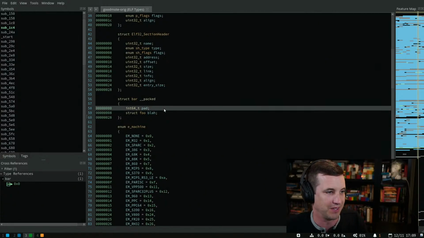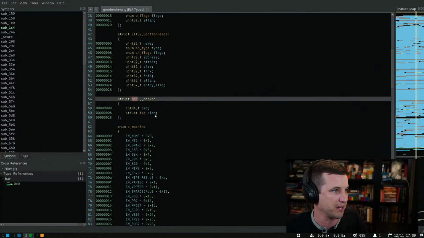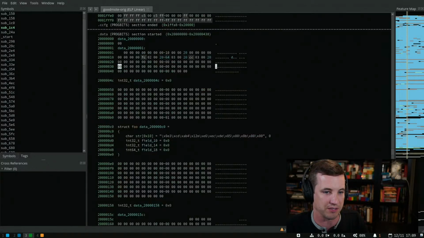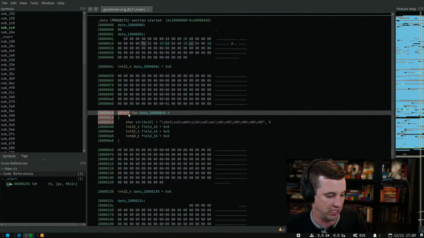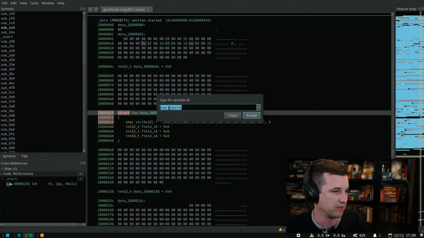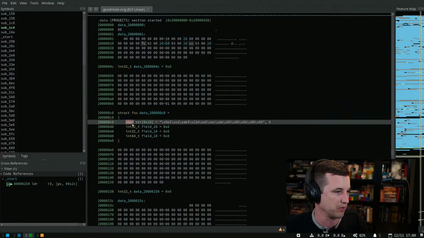There we go. All right, so now we've got our bar type, and if I go back to just anywhere here in the data section, and we're going to change the type of this from a foo to, oh, it's giving me the char, the first one.